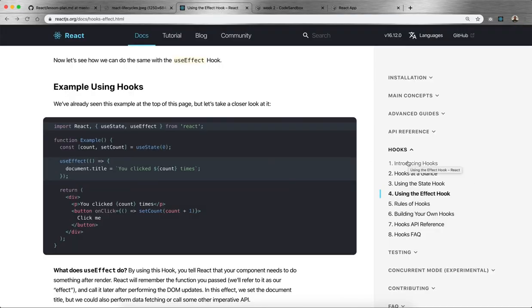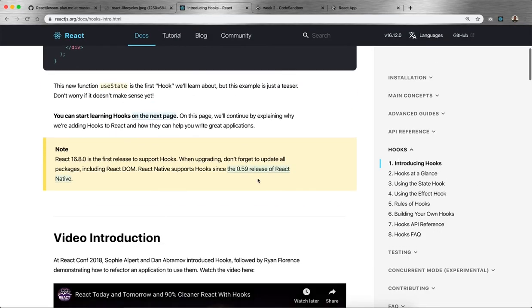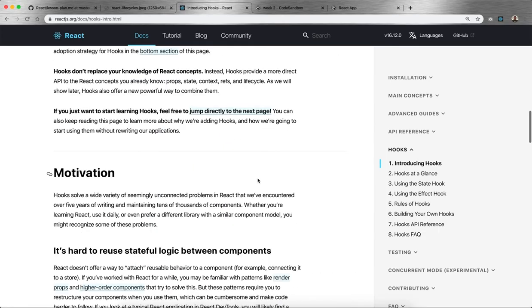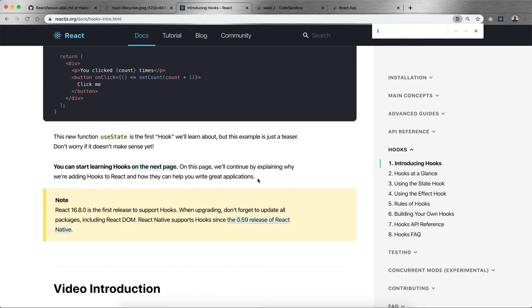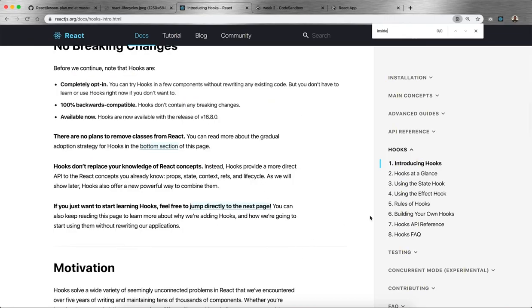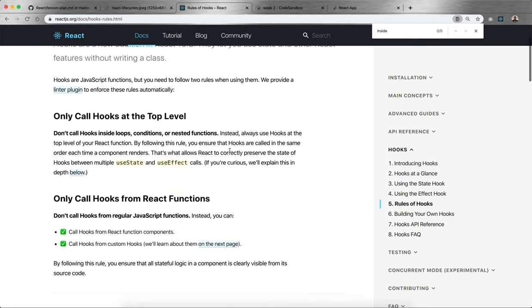Wait, let me not lie. Let me try not to lie. You want hooks to only be called inside? Yeah, it's rules. Should always be under control.